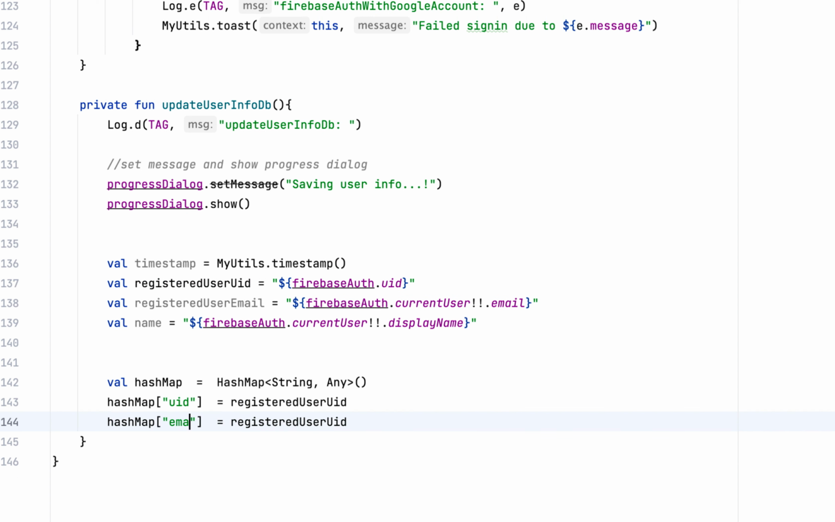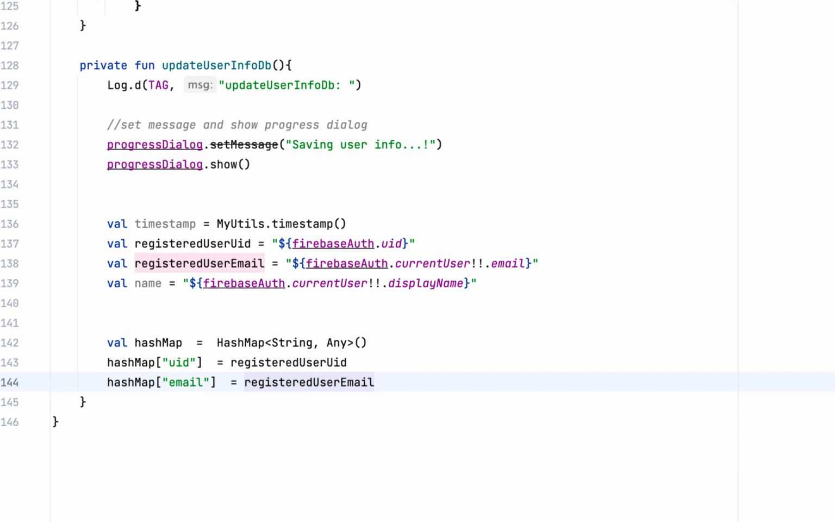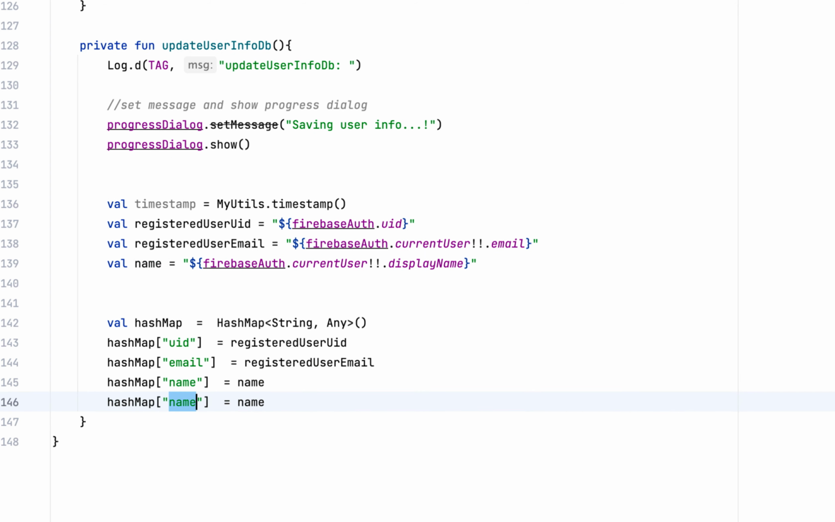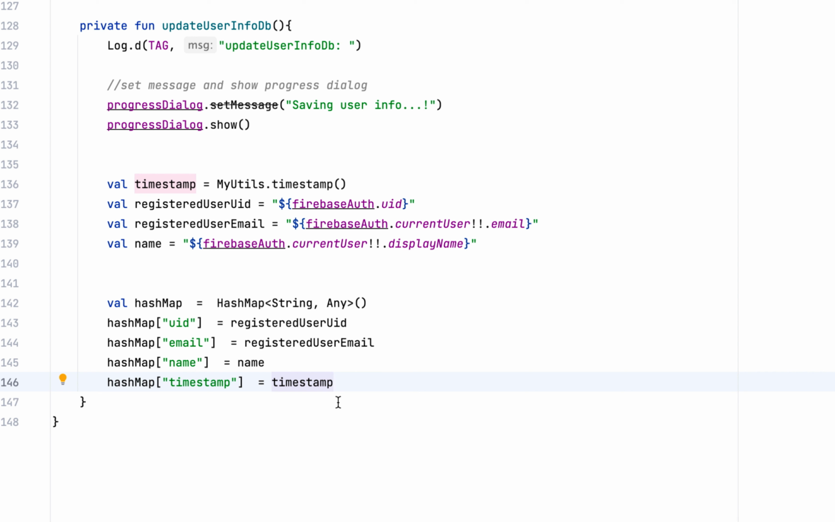Email equal to registered user email. Similarly, we will pass name, name equal to name. We also need to put timestamp here. One use of timestamp is that we can show in the profile section when the user has created his account, in form of day, month, and year. Make sure to choose the same key names as I have used, and the data type should also be the same.